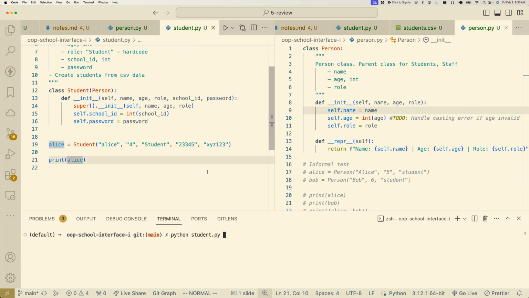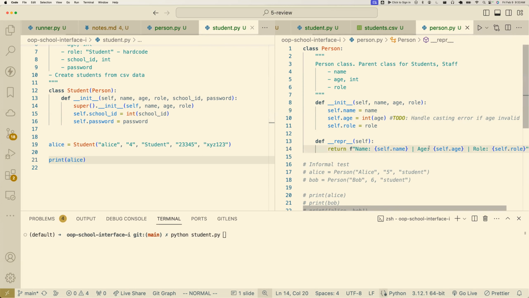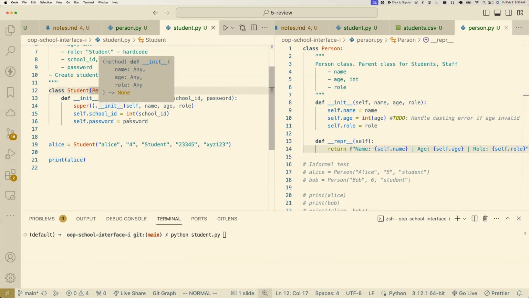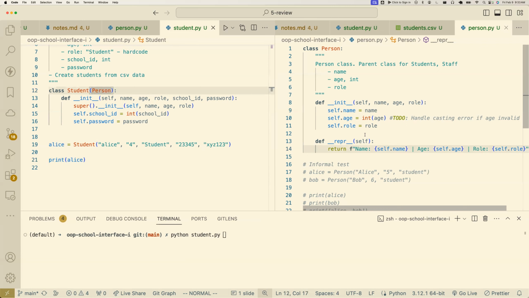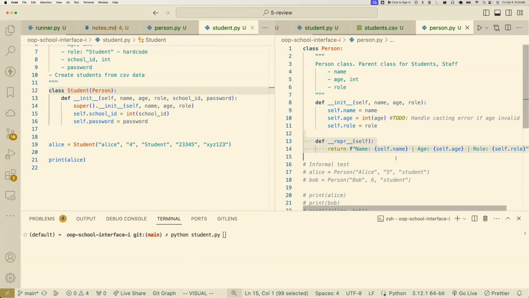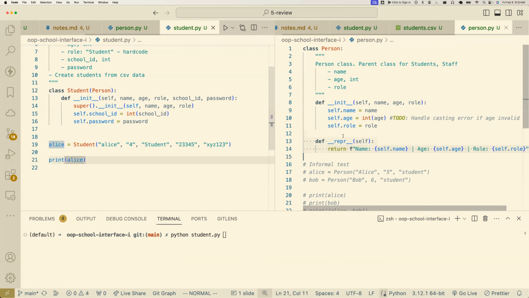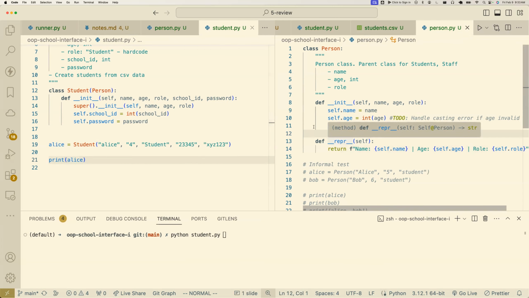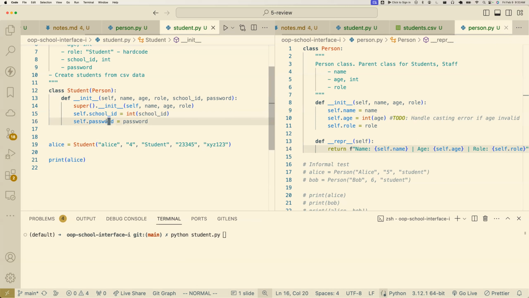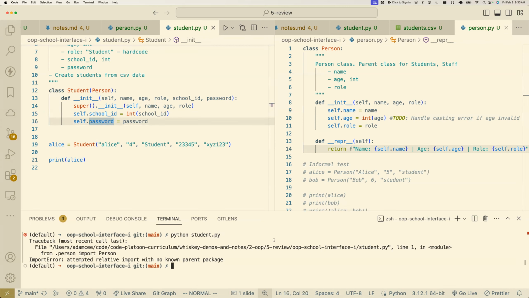Maybe whatever was in that repr method from the parent class. I think so as well. I'm not 100%, but I think that's the case, since our student class is inheriting from the person class, which means it inherits all of the methods we create here. I think that when we print Alice, it will use the dunder repr representation method, which will give us name, age, and role, though not school ID or password, since that's not in here. I'm not 100%, but let's see.